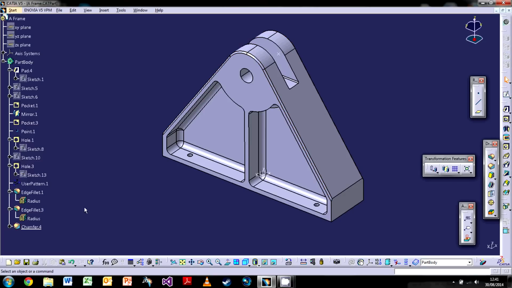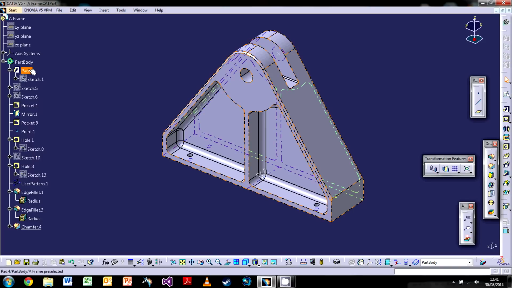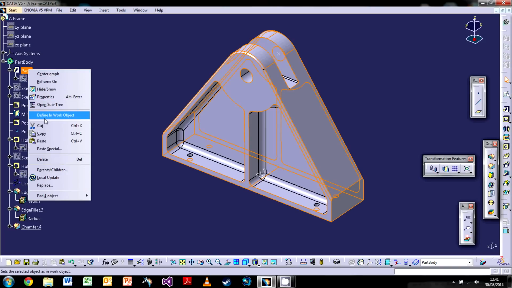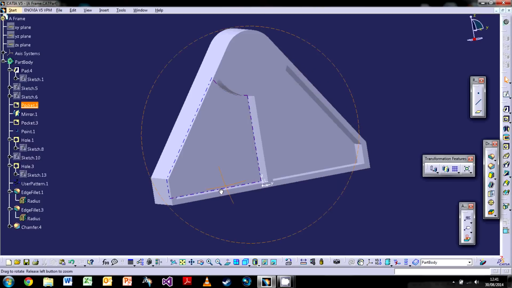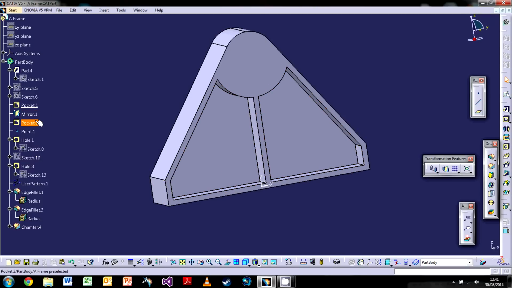What that means is that what CATIA sees is anything after this. So if I was to go all the way up to here, right click and go define in work object, you see everything disappears. Everything's still there because it's in the design tree, but it's not shown at the moment because that's what I have in work. If I go down to the pocket, it shows the other side of the pocket, but just the one side because the mirror hasn't been done yet.